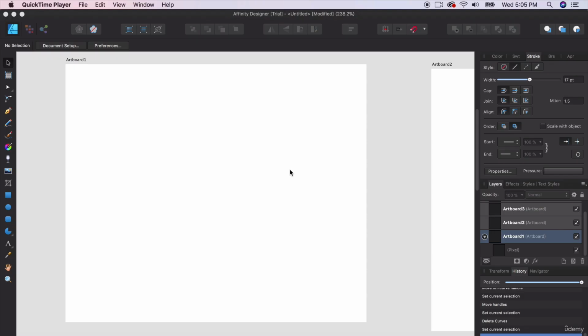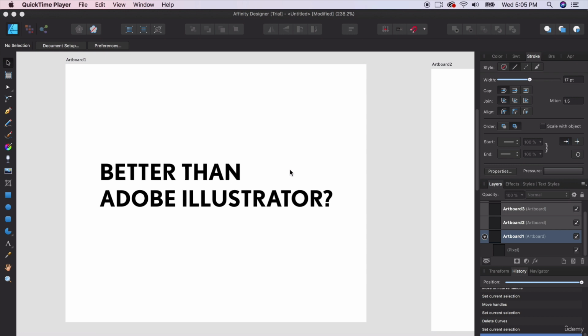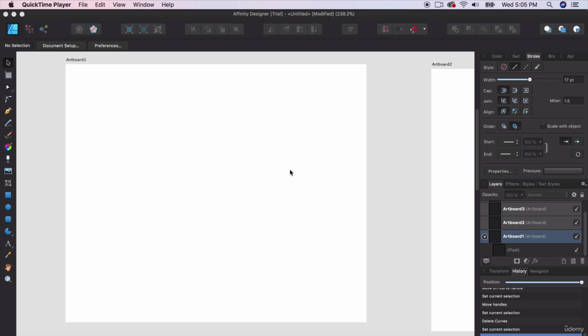So do I think this tool is better than Adobe Illustrator? I wouldn't say it's better, I'd say it's definitely different. And there's some ways that Affinity Designer is very innovative in the way they design their UI interface and some of their tools. And they're a lot more intuitive than Adobe Illustrator in some areas.